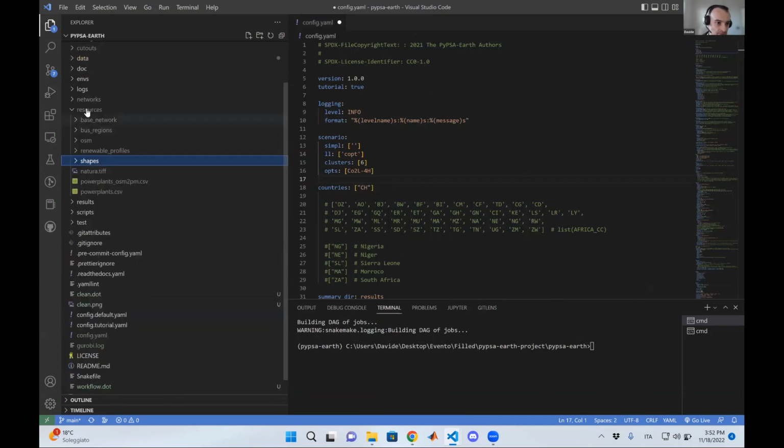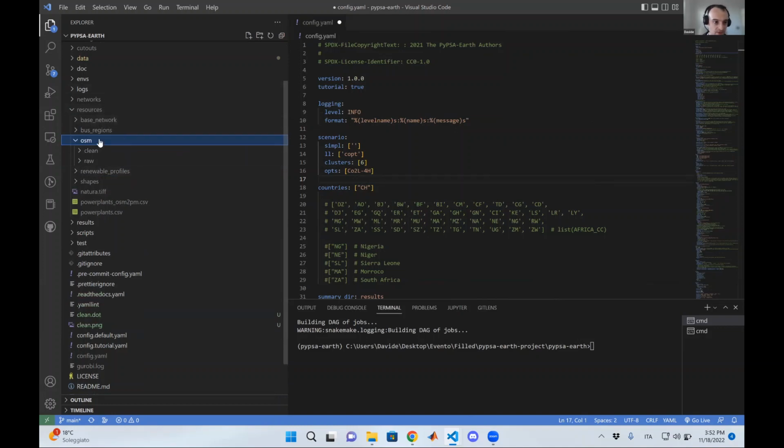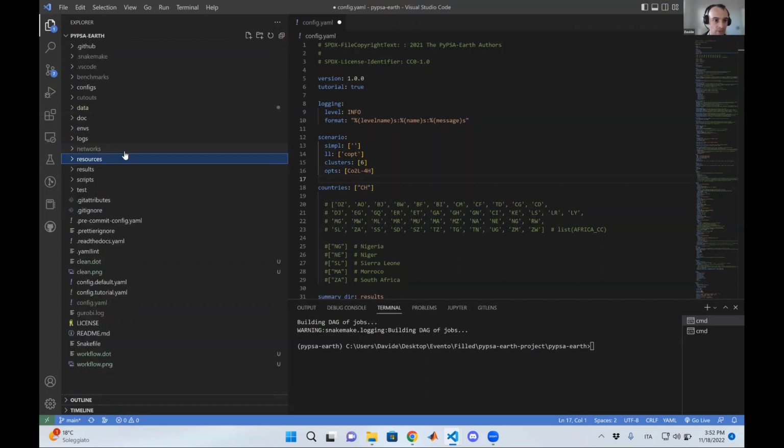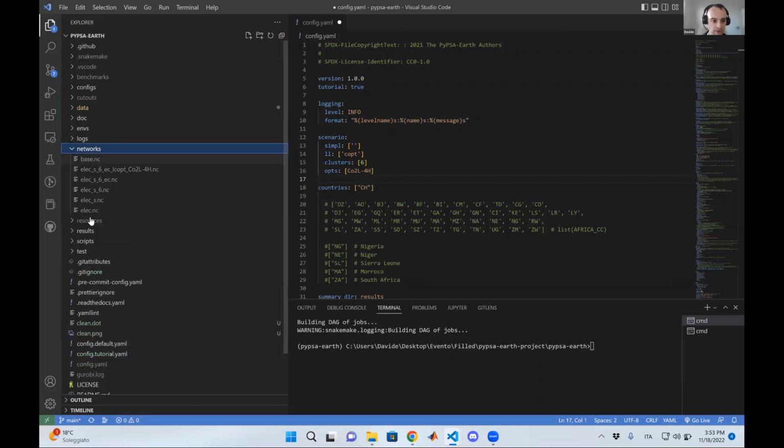And this is, for example, one example of the resources. It contains different data and some OSM data and so on, and they are all detailed in the documentation for more needs. Moreover, there is the networks folder that contains the PyPSA networks that have been created throughout the notebook, and each of them has incremental features stored within them.